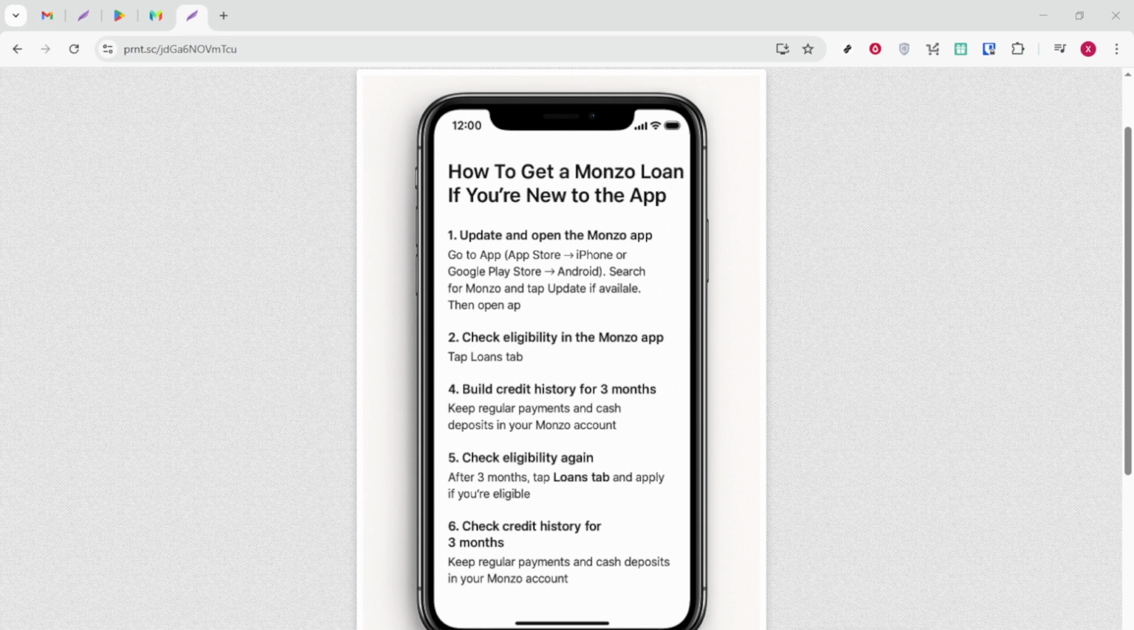And if you ever anticipate difficulty making a payment, reach out through in-app support early so you can discuss options before a due date is missed. That's it. Follow these steps and you'll give yourself the best chance of a smooth Monzo loan experience.